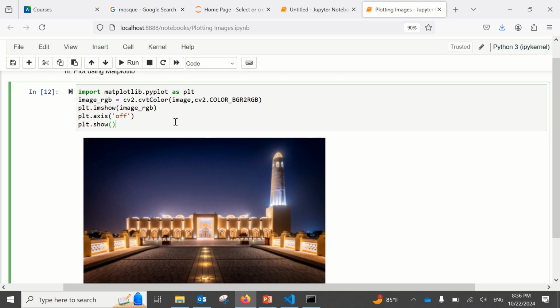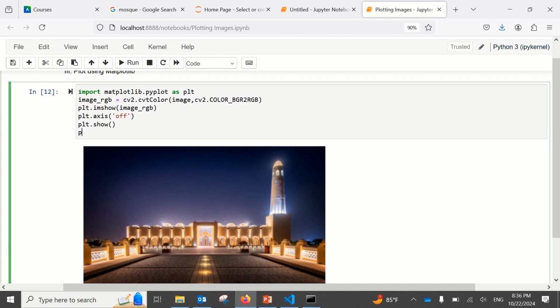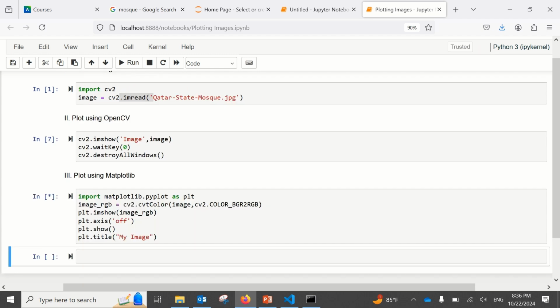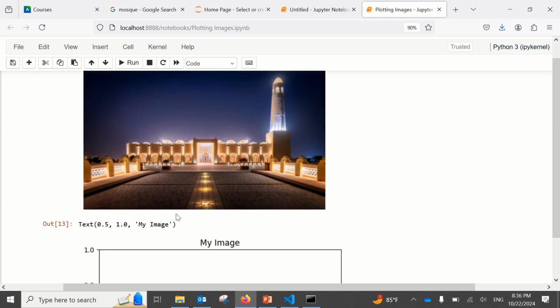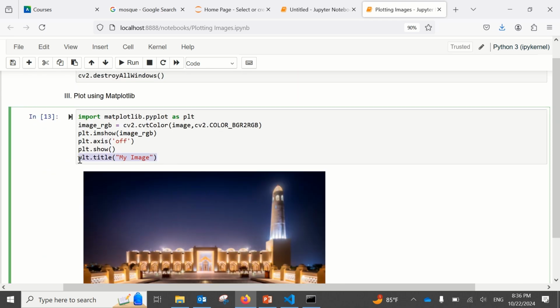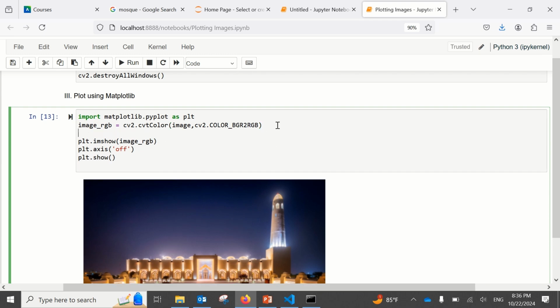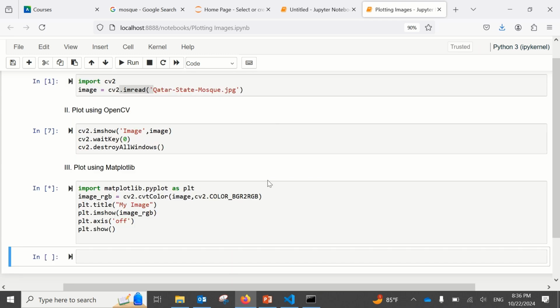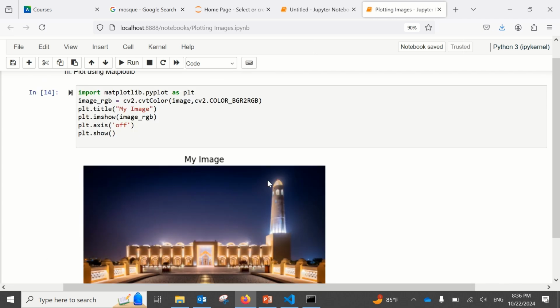You can also add a title, so you can use plt.title, my image, and many more things. You can read about this library. Okay, you have to put it before. Yes.